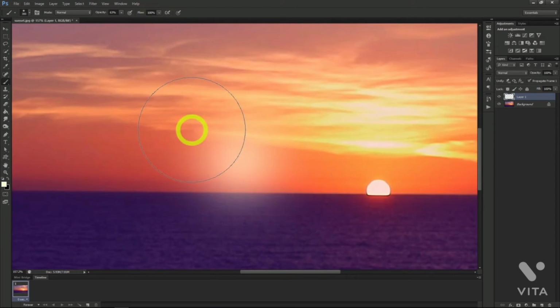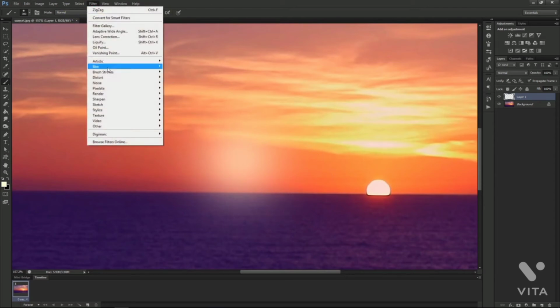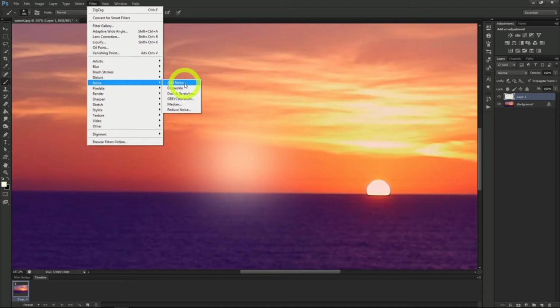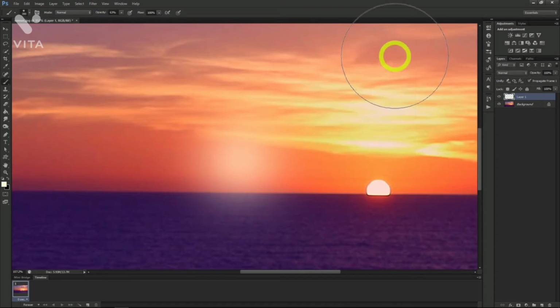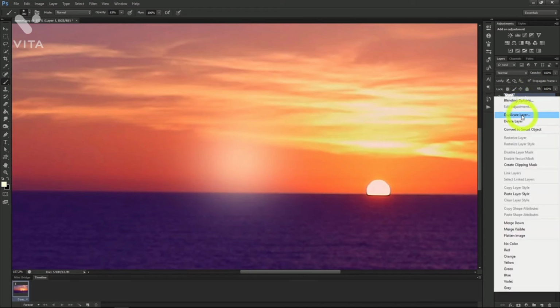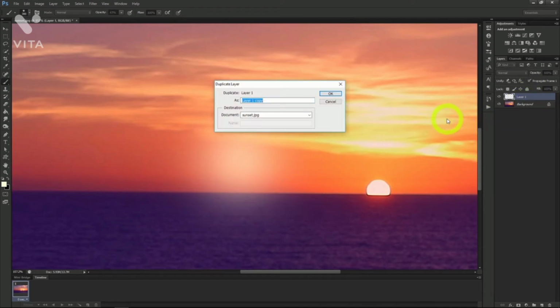We'll add some noise to our effect using Filter, Noise, Add Noise. Use about 3.5% of noise. Make sure it's uniform and monochromatic. And hit OK. The noise is going to prevent the effect from banding if we scale the effect. Now let's duplicate the layer through the right-click Duplicate Layer option, or you can use Ctrl-J.